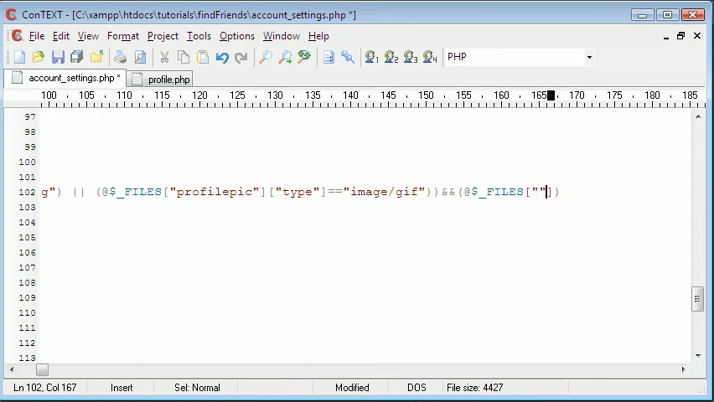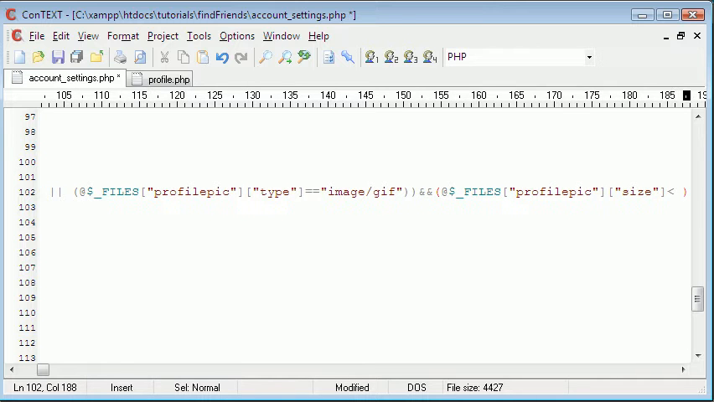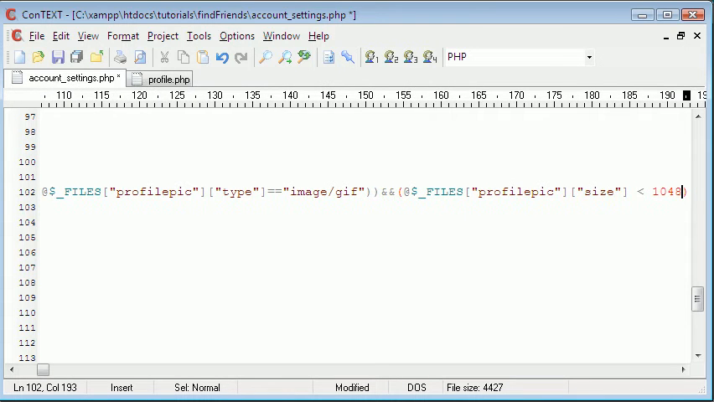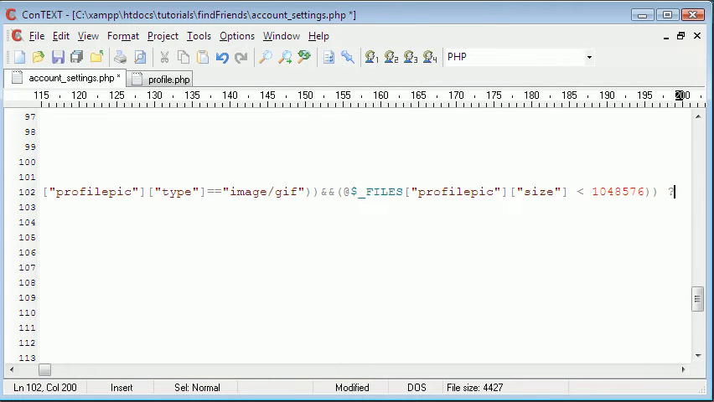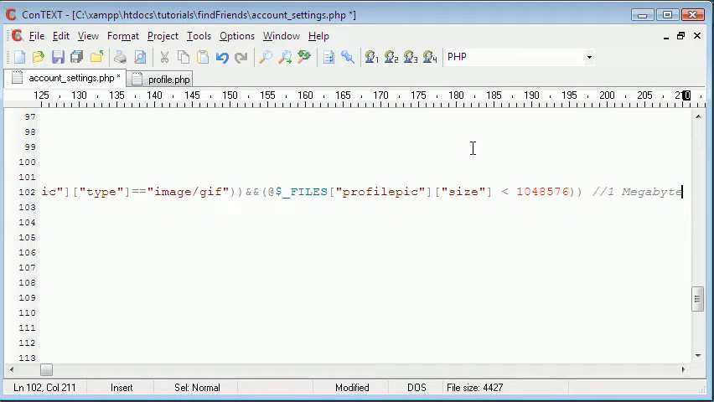files, and this time we're still gonna write profile pic in here, but here we're going to write size, and then we say is less than 1048576, which equals 1 megabyte. So 1048576 is 1 megabyte in bytes.